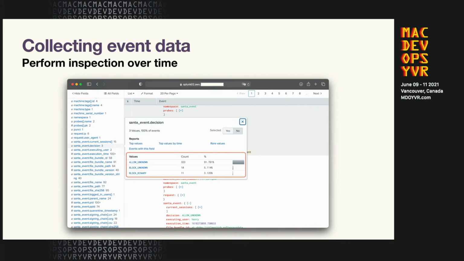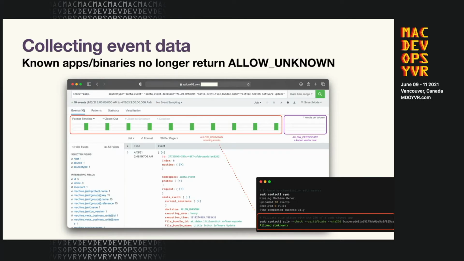This could be the GEMF binary or similar management agent. Congratulations, you have discovered a good candidate to be included in an allow list. Here we see the allow unknowns are frequent events happening many times per minute. But once a rule is set for this executable, we see that the events are no longer returned to the sync server. It's worth mentioning here that all binary execution events, including the known ones, are still written to the local Santa log, so this can be examined for audit purposes if needed.